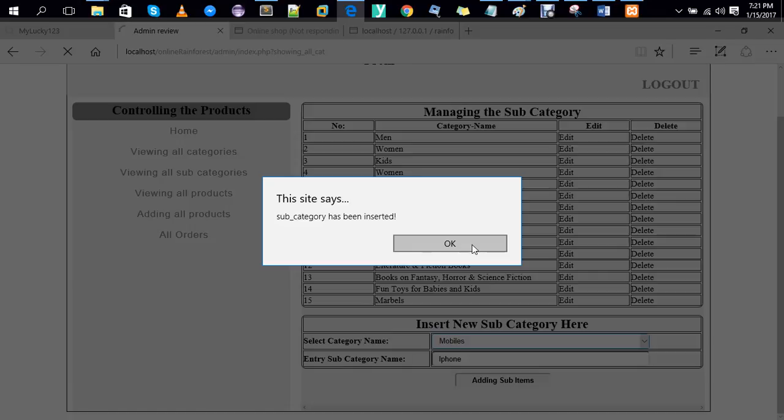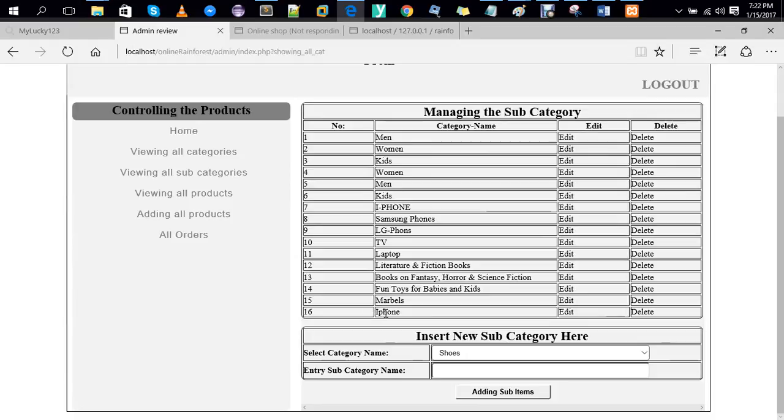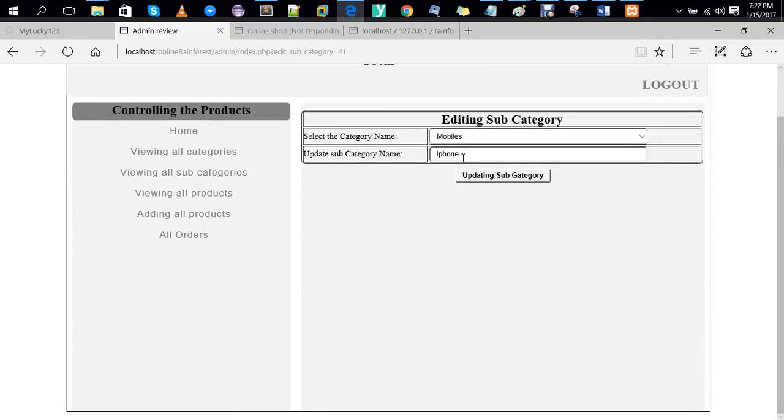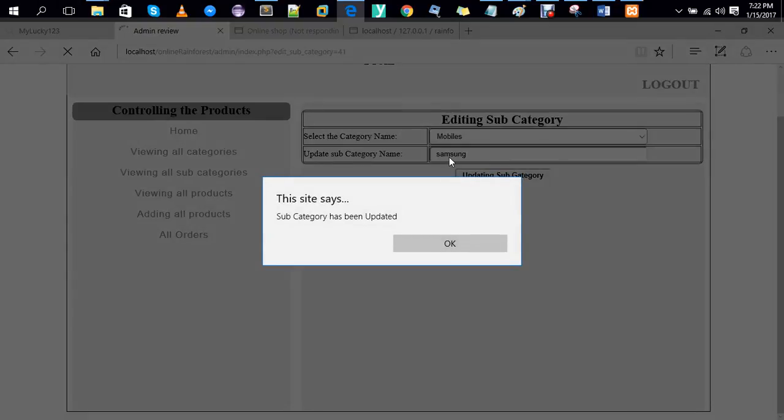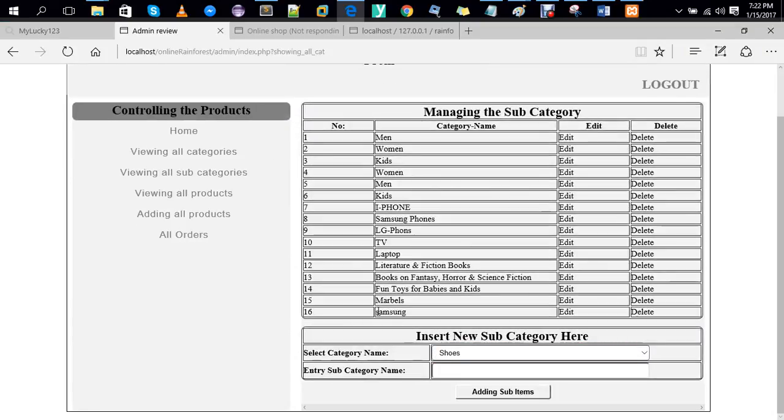Similarly, it displays a pop-up showing that the subcategory has been inserted. Now you see that the subcategory name iPhone is inserted into the subcategory field. Now I press edit. I want to change the subcategory name from iPhone to Samsung. If I press update subcategory, then the name should change. Look, in the beginning the name was iPhone, and now it has changed to Samsung.